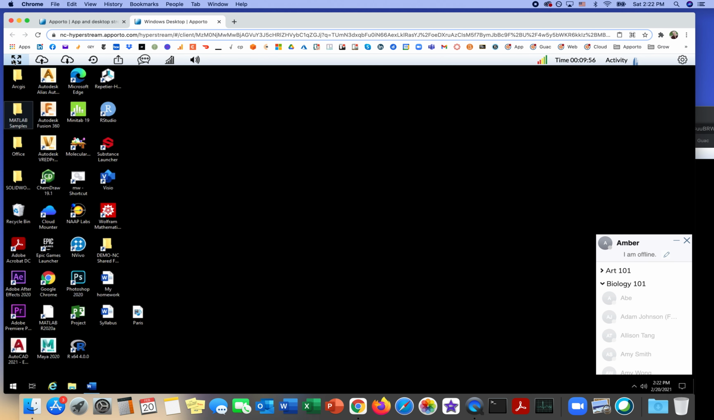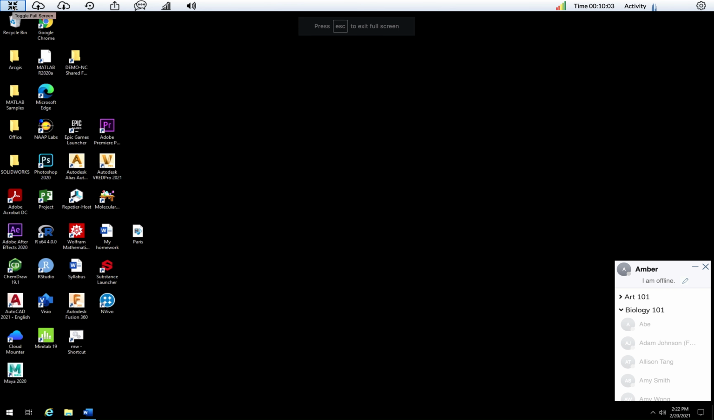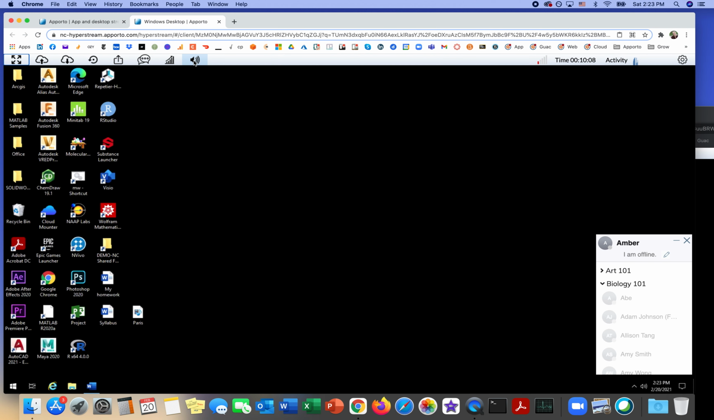Last but not least, there are a few options here. For example, to toggle to full screen so that you have a little more space to work, you can click to resize back. You can turn sound on and off. You can also check some of your browser settings, for example, whether or not your microphone is enabled or your clipboard is enabled. The microphone is useful if you want to make a voice call through Messenger, and the clipboard is useful if you want to copy and paste between your own computer and Apporto.